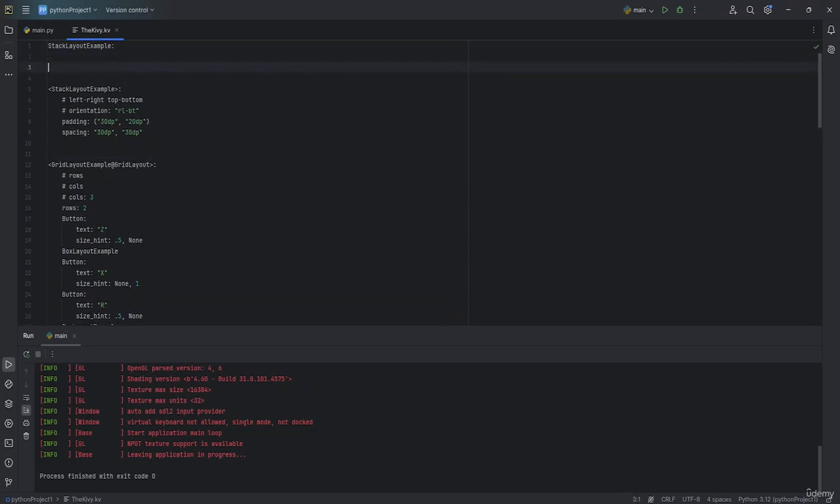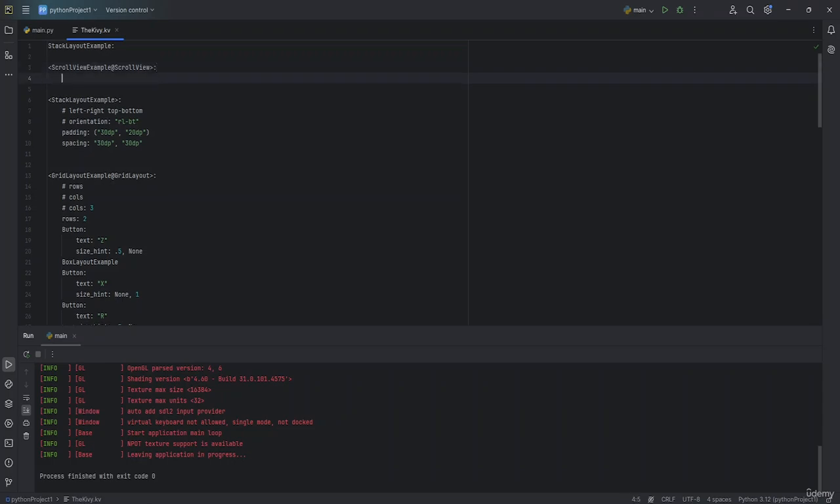So what I'm going to do is create a couple of spaces, and inside I'm going to put in, let's say, scroll view example. Well, this is just going to be a definition. So I'm going to put in, let's say, the at sign. I'm going to put in scroll view. So there we go, we have scroll view. We're not going to be needing the example because we have already defined it. Now here, I'm going to put in a colon.